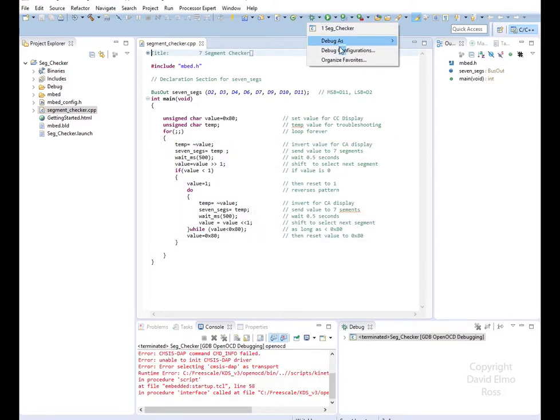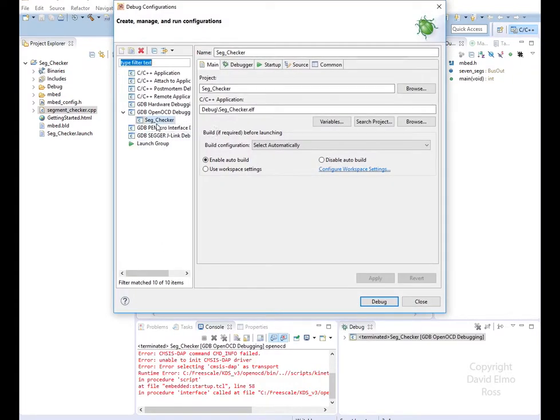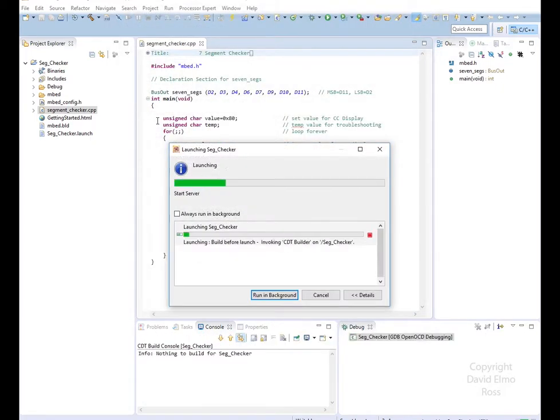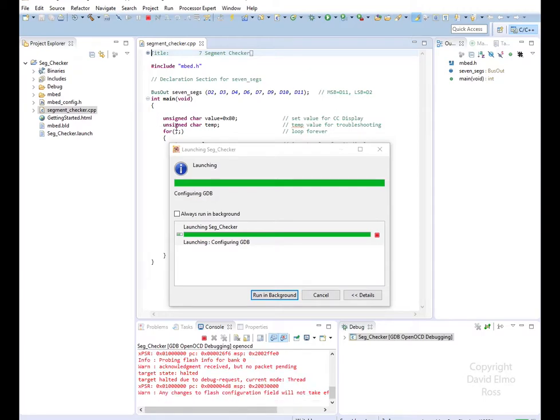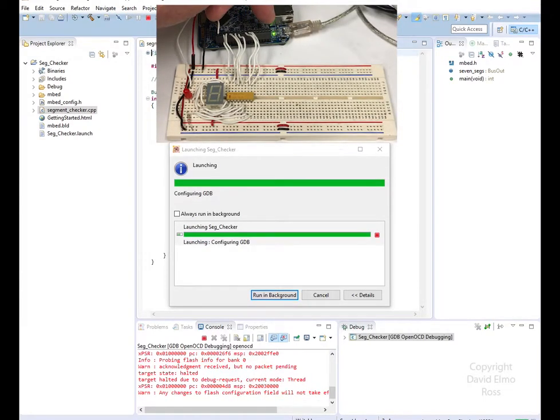We get Debug, Debug Configurations, GDB OpenOCD Debugging, segchecker double click, and away it goes. Now while it's doing this, you're going to see this light flashing until the download is finished. It may take a few minutes before that is complete, and during this process, it may ask you to open the debug screen, and you should say yes to that.